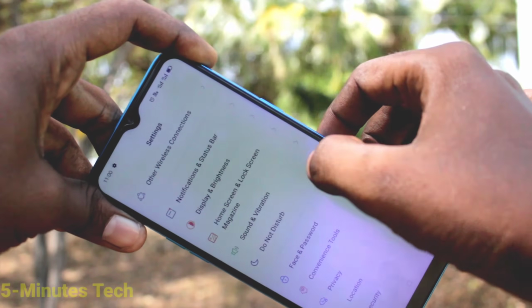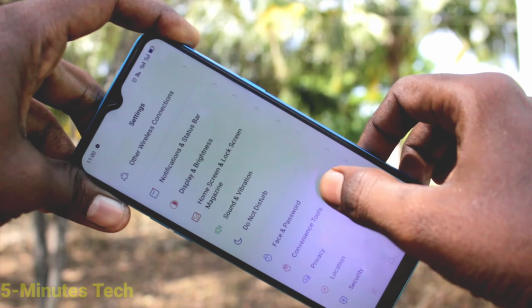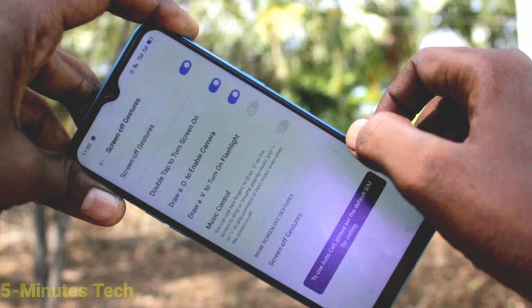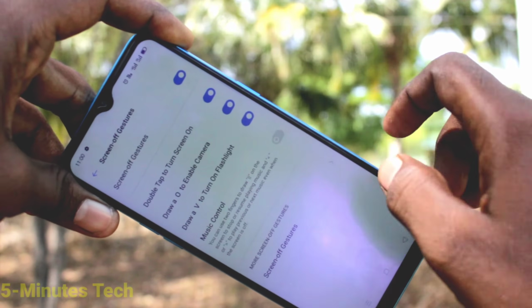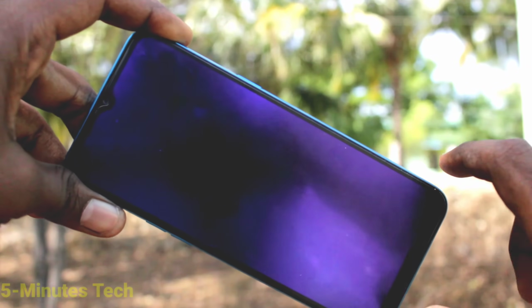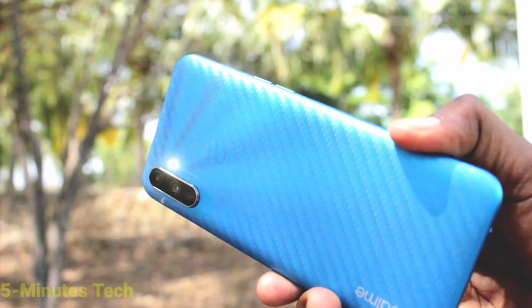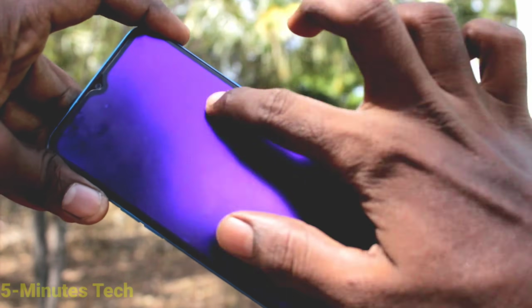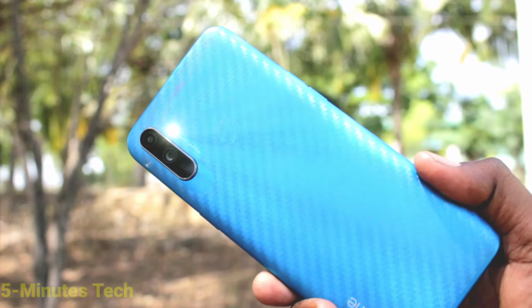Then third one is, for that again go to the same settings, gestures and motions. Draw V to turn on flashlight. Draw V like this and flashlight will be turned on. So this is third gestures.